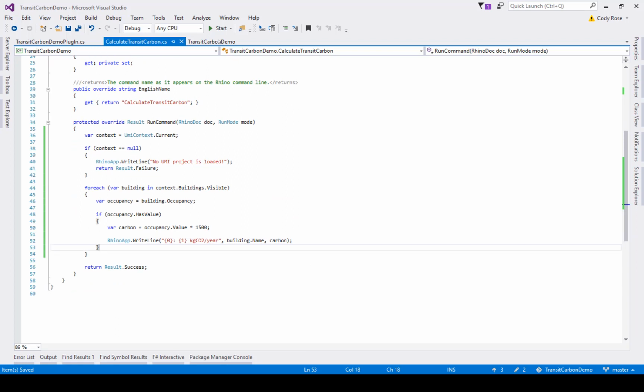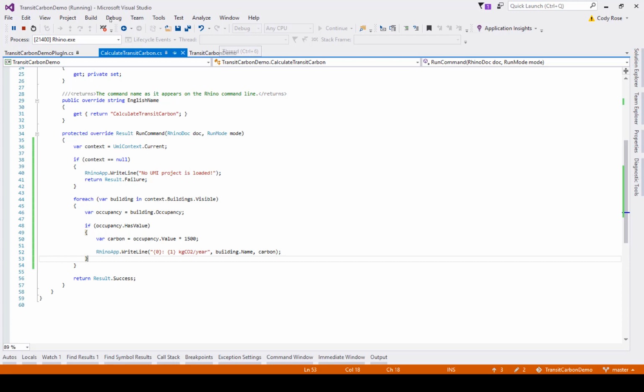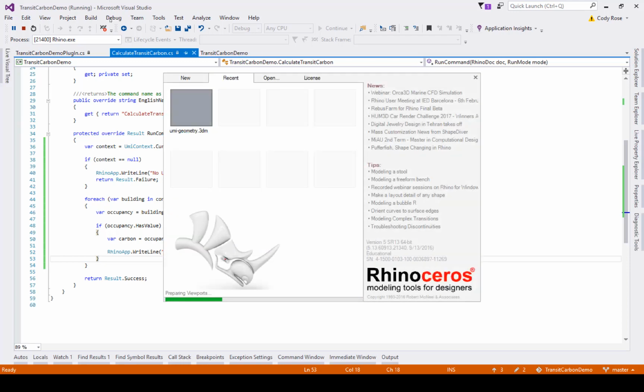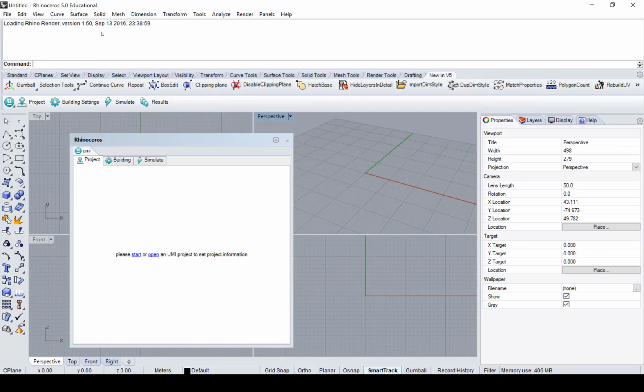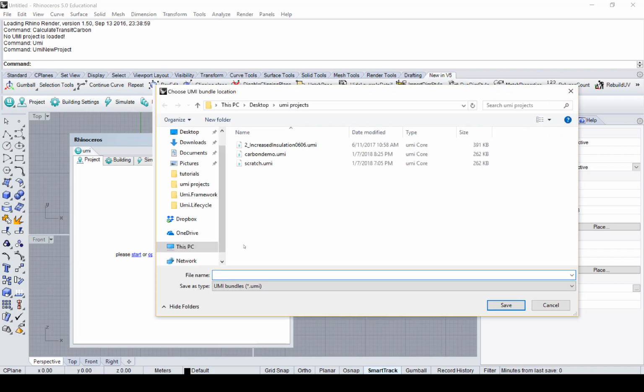Okay, let's run it in Rhino and see if it works. First, verify that your command works correctly, even if no UMI project is loaded. Looks good. Now let's create a new project to test.